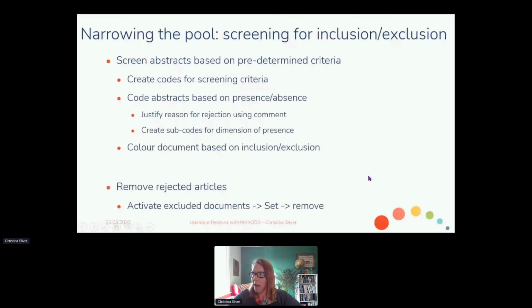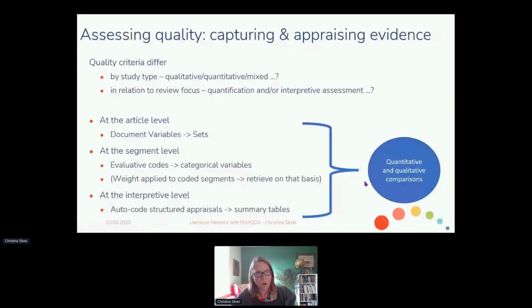Okay, so the second thing that I wanted to talk about today is thinking about assessing the quality. And that for me speaks to 2 of those high level activities that I mentioned in my flow diagram at the beginning, which are to do with capturing the evidence and appraising the evidence. Now what I'm talking about here is making some decisions about the quality of the research that has been done around this topic previously.